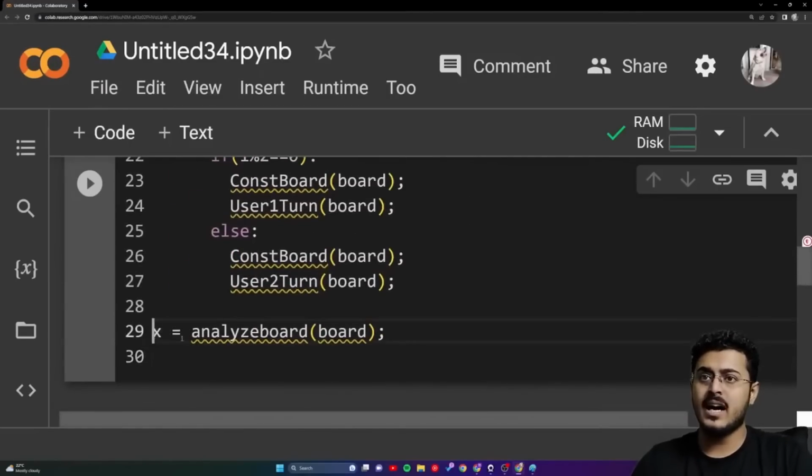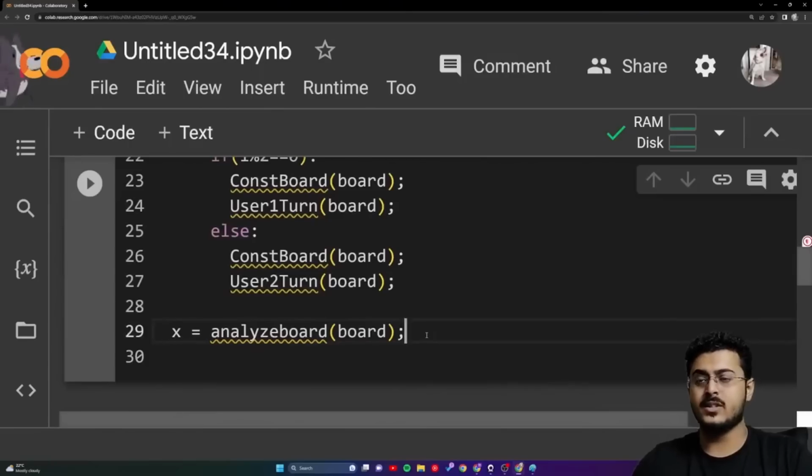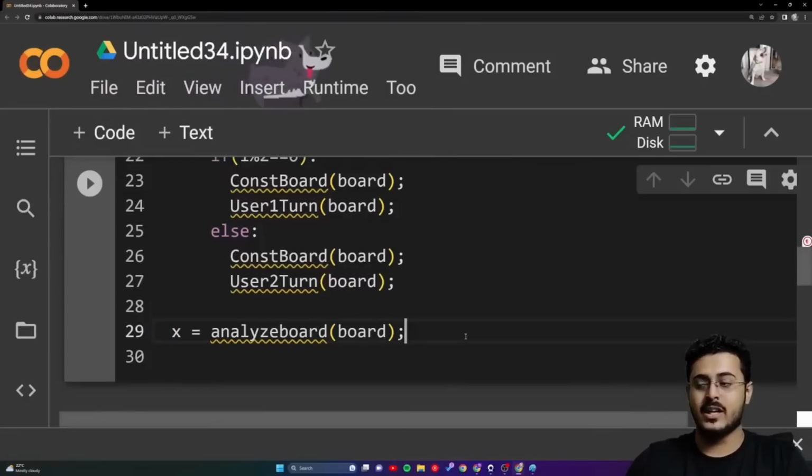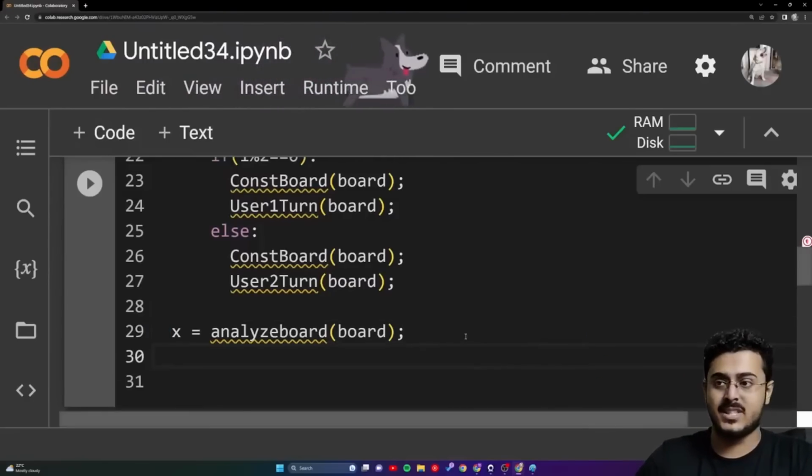Oh, I have to put up one tab right over here. Now it's okay. So maintain the tabs, guys. Here I forgot to put up the tab. That is the reason why I was not able to see the things working correctly. Make sure you're not making the same mistake as me, guys.